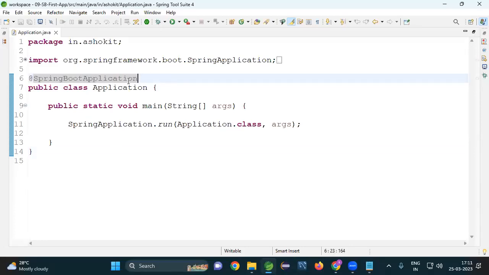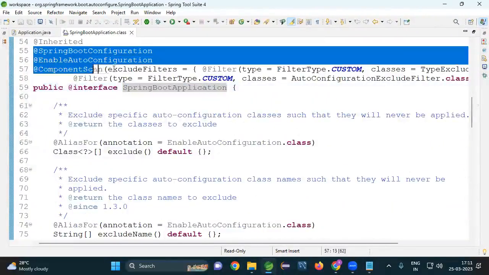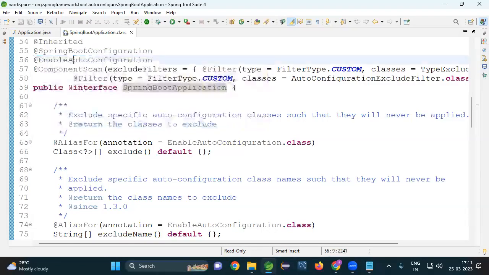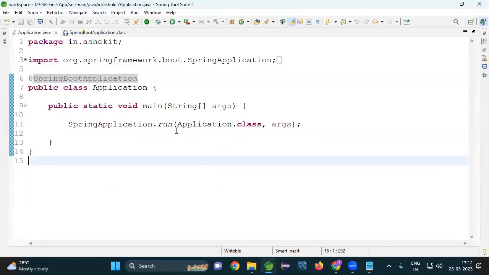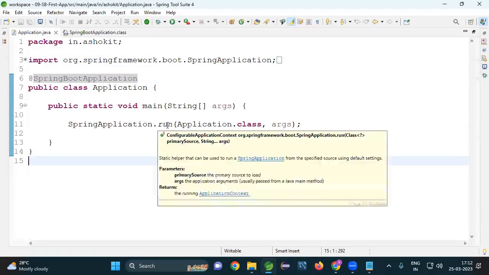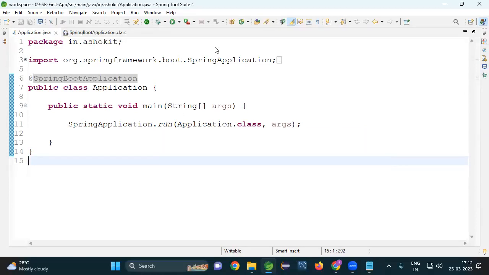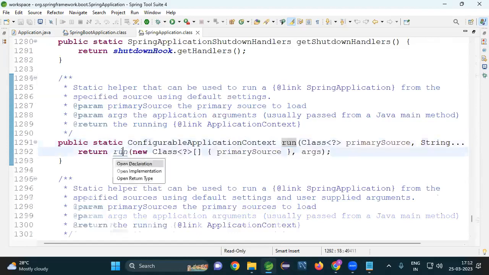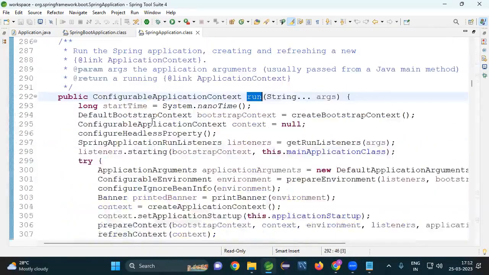If you see the source code of that annotation, that one annotation is equal to 3 annotations: one is configuration, second one auto configuration, and third one component scanning. Then after, we have seen the run method. Run method is the entry point for our boot application execution. This run method is doing a lot of activities internally. So what are the activities done by this run method? We have seen the internal code of the run method.